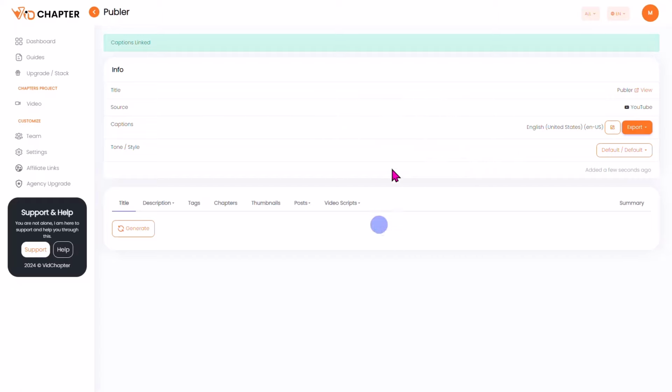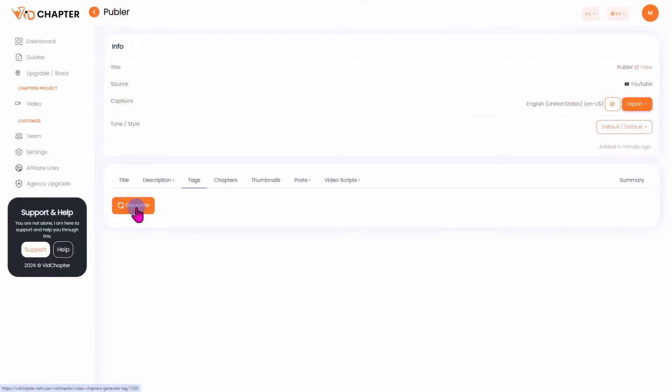Now, it's going to go out and grab your transcript. Now, you can actually generate your title from here. You just click on generate on each one. Now, you have to pick whether you want a short description or a long description. Then you can go over to tags. And then you click on generate if you want. Everything has a generate button.